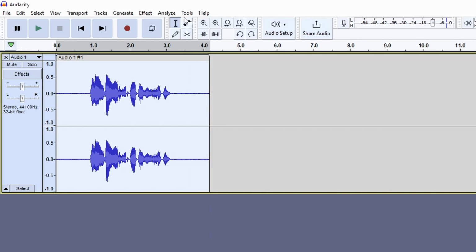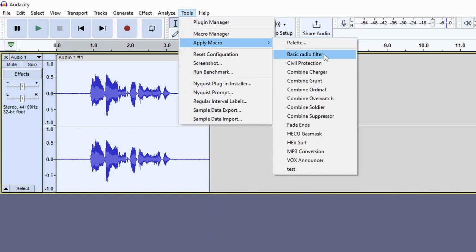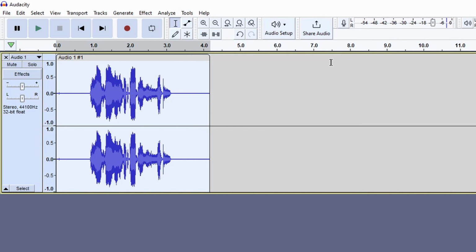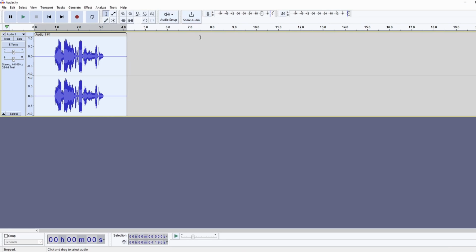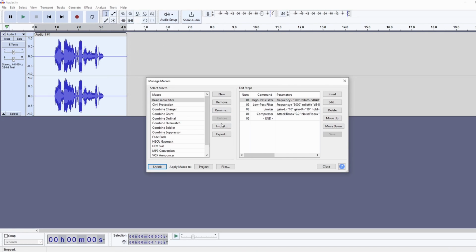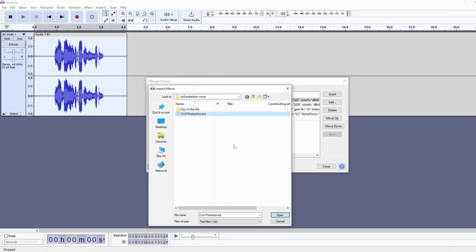Now, I've created a macro for this vocoder, which you can use to quickly and easily apply to any sound file instead of individually going through each of the steps. To get the macro, copy the text in this video's description and save it in a blank text file. Then go to Tools, Macro Manager, Import, and select the text file.